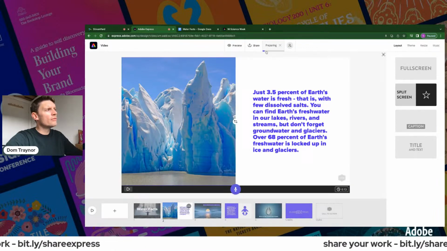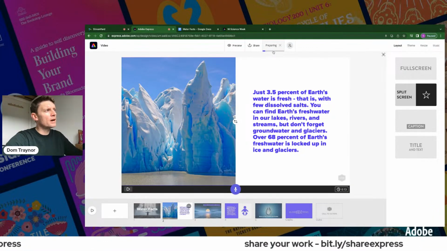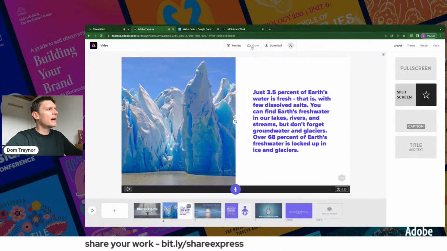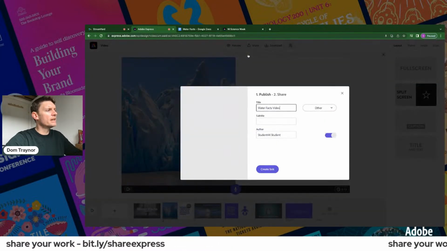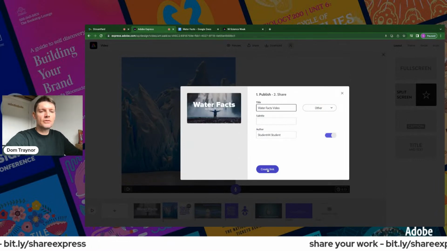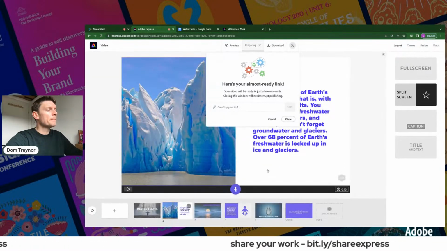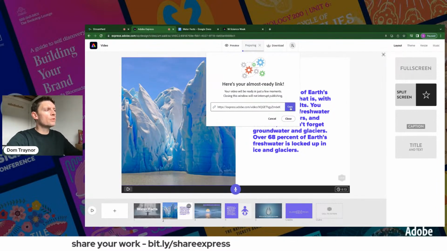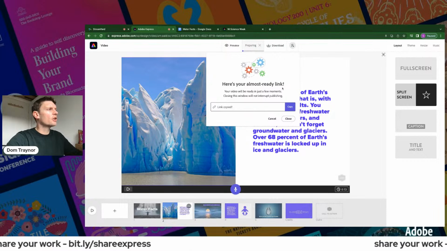So what I'll do is, rather than make us wait for this blue line to go all the way across, I'll just get rid of that. Yeah, stop downloading it. And I'll press share, publish, and then create a link. Now, what it'll do here is, certainly on the browser version, it will give you a video, and I'm going to copy that.